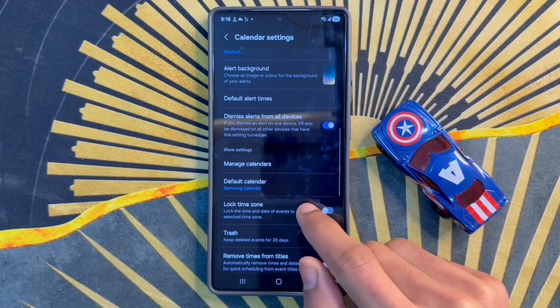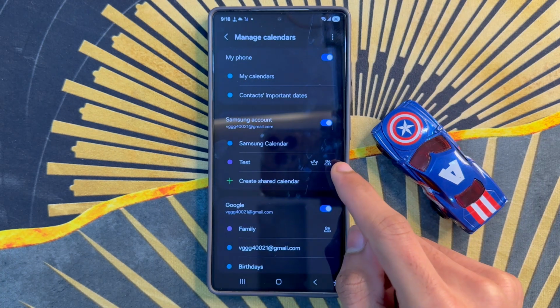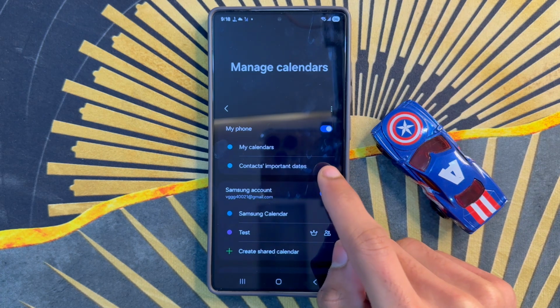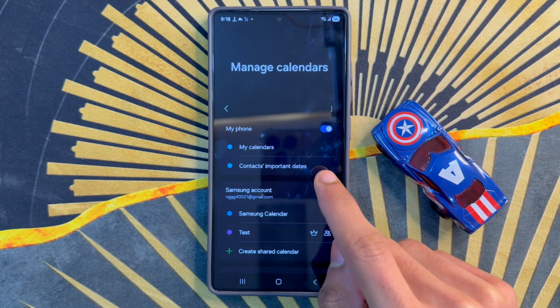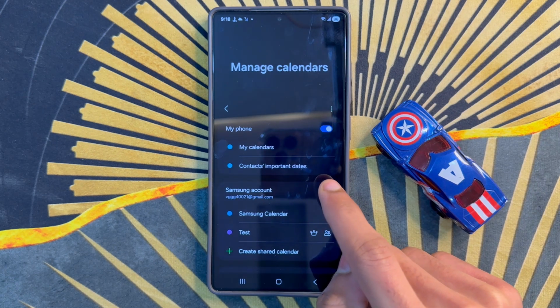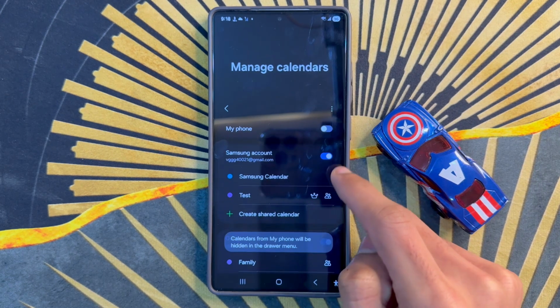scroll down and click on manage calendar. After clicking on manage calendar, you will see my phone is here. If you want to turn on or turn off manage calendar, my phone. If you want to turn off my phone, so turn off this button.